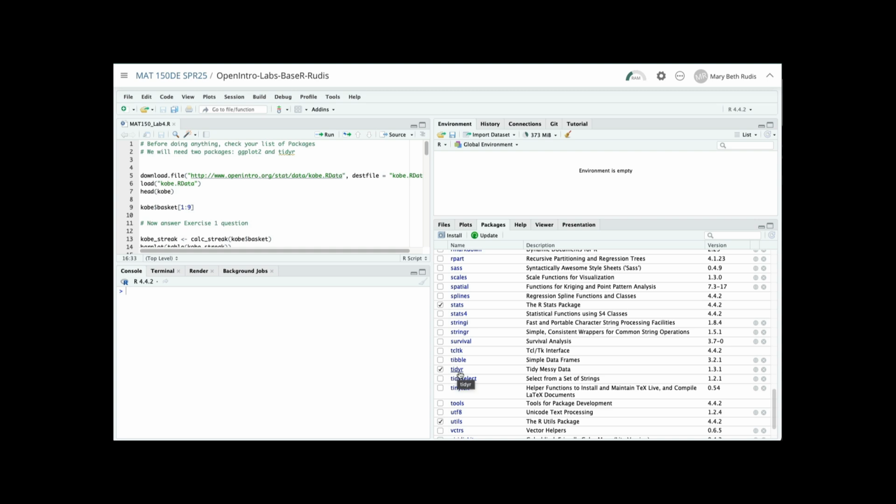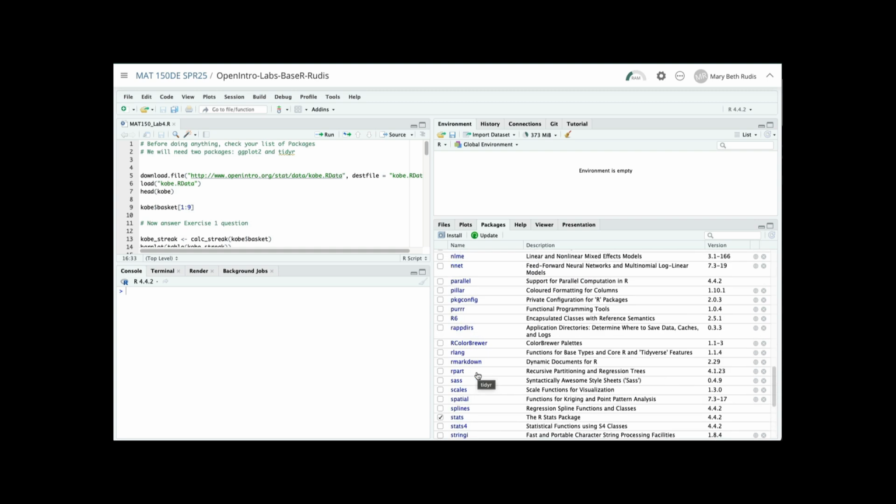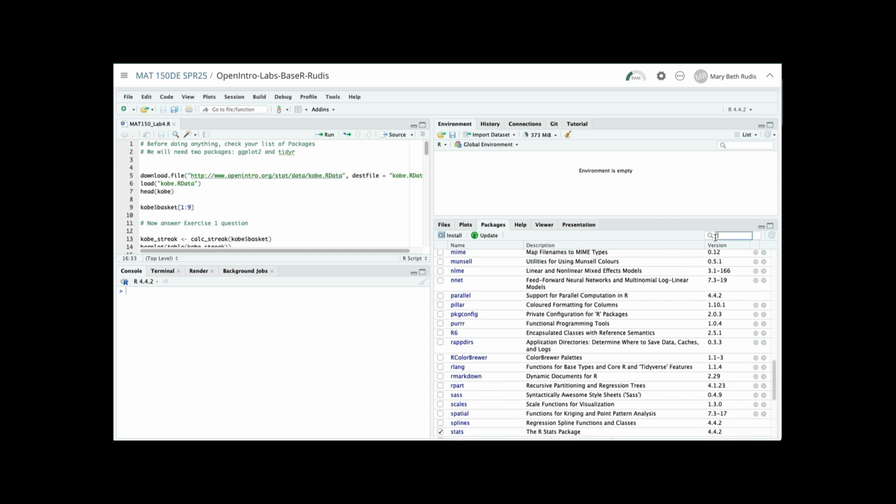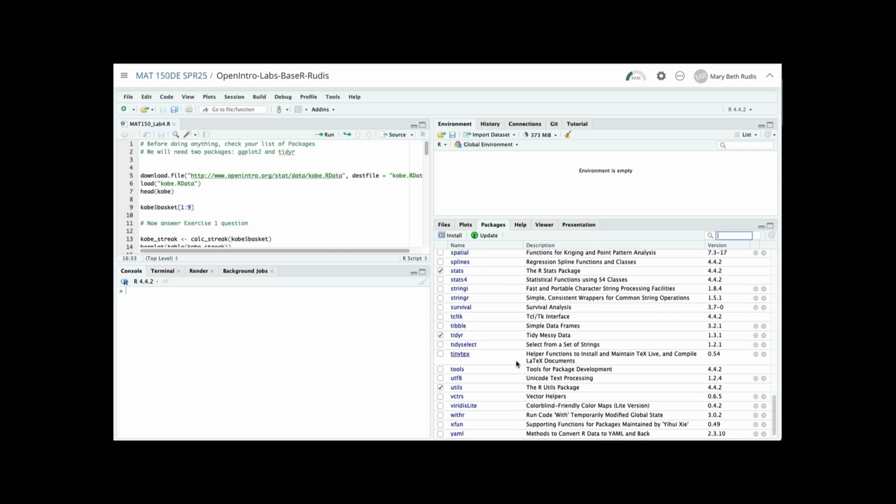It looks like tdir, but it's tidyr. And if that does not appear, then you actually need to do a search for it in the search bar up here. And then a window will pop up that says it's not there, so you have to install it. But basically make sure that you have those two packages, ggplot2 and tidyr. All right, let's go to the plots window.